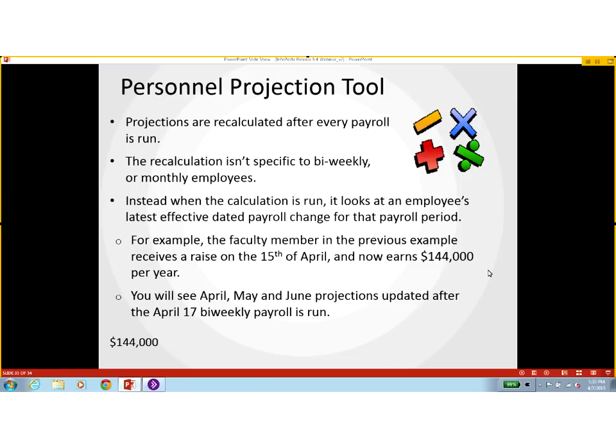So let's look at this here. You have $144,000, that is her new salary. You divide that by 12 pay periods, so that's going to give us $12,000 per pay period, times 3 pay periods remaining equals $36,000 projected. So prior to the payroll being run, we had $30,000 projected, but there's been a change as of the 15th. And so when they run the next personnel projection calculation, which happens after every payroll, it'll update, and now you'll see that we're projected to pay her $36,000 through the end of the fiscal year.